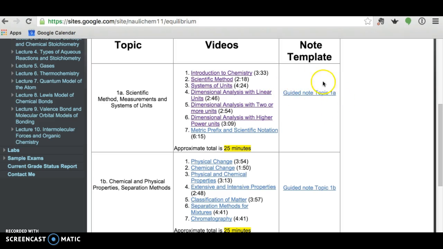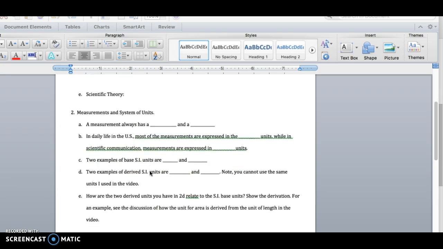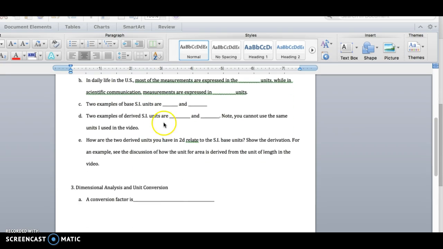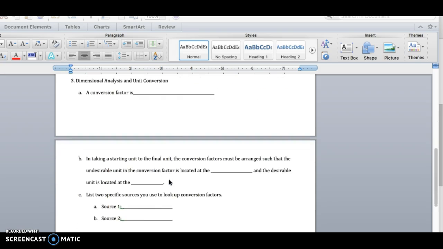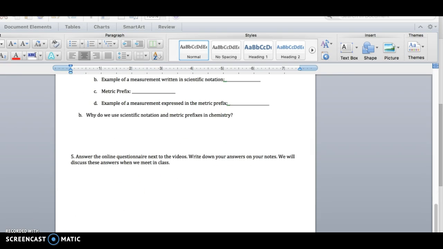What I've done is I've provided a template for you so you can easily have a pretty nice set of lecture notes. If you click on this link, it will download a Microsoft Word file that basically sets it up as a note for this particular topic, which is topic 1A. Here's what the note looked like for topic 1A. As you can see, it's already pre-filled with stuff that you need to know, and you just need to complete some of these blanks here. And by the time you finish, you have yourself a nice set of lecture notes for that particular topic.